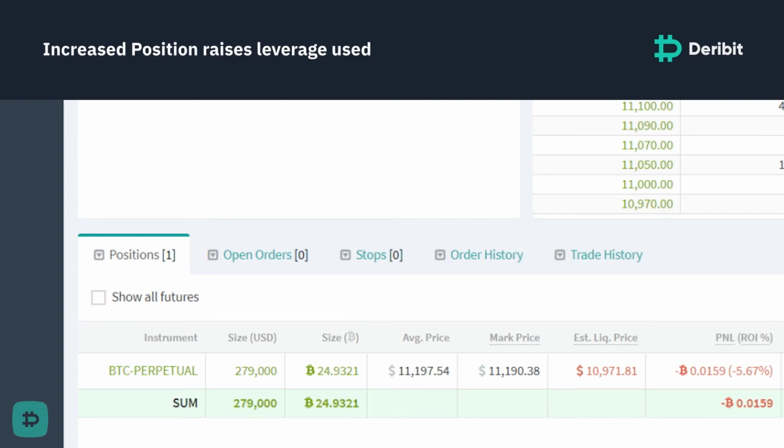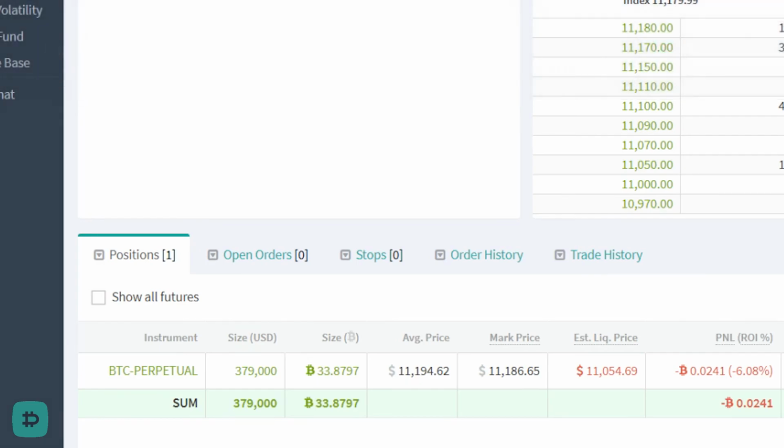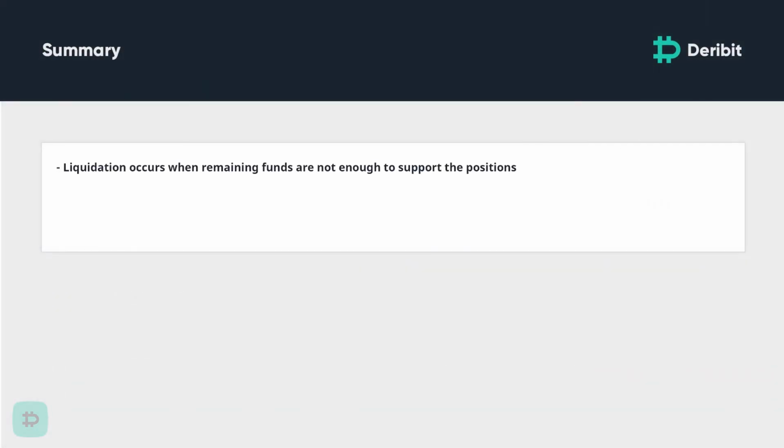These values will change if the position is increased or decreased, or if margin is withdrawn from or deposited to the account. In summary, liquidation occurs when the remaining funds left in your account are no longer enough to support the losses of open positions. The process involves the liquidation engine taking over full control of your account while it incrementally closes your positions in order to bring the maintenance margin requirement lower than the account equity.